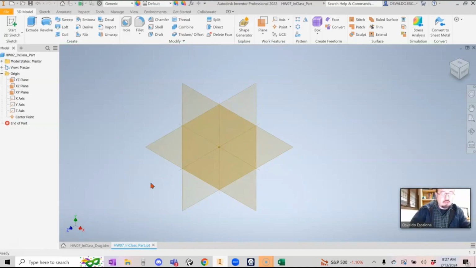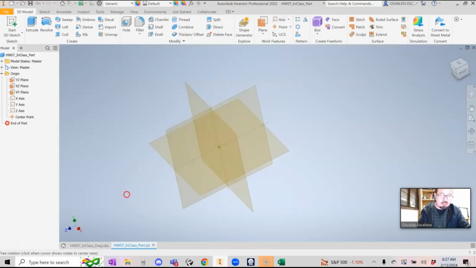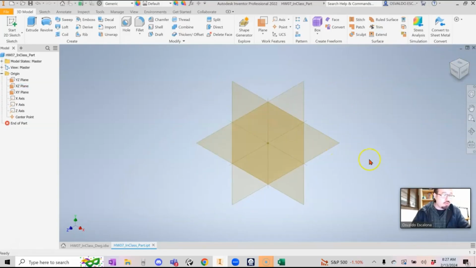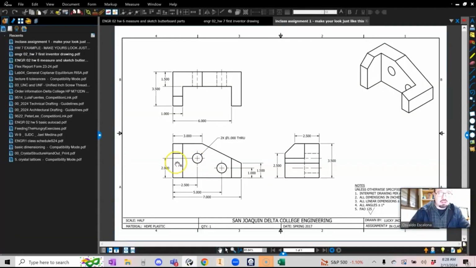Okay. The next thing I want to do is press shift and the middle mouse button and hold them both at the same time, then move your mouse, and that will allow you to rotate and orbit. When I'm done, I want to click on home and double click on the middle mouse button, and I will zoom it in, kind of like zoom extent. All right, let's take a look at your in-class assignment.